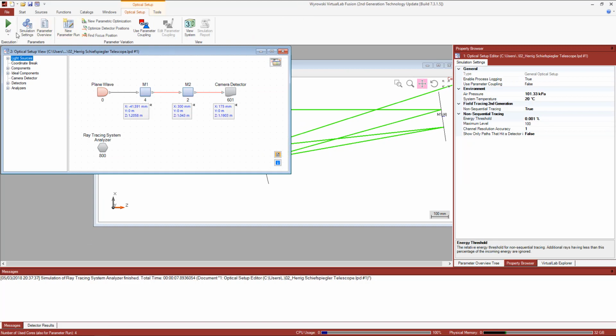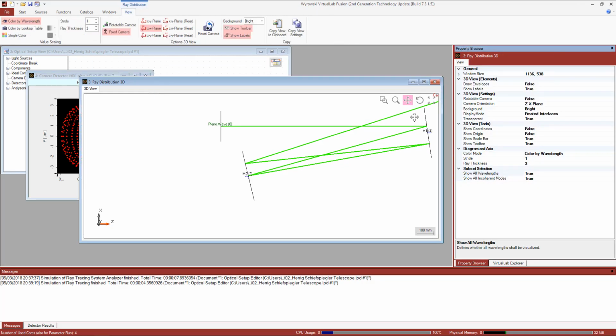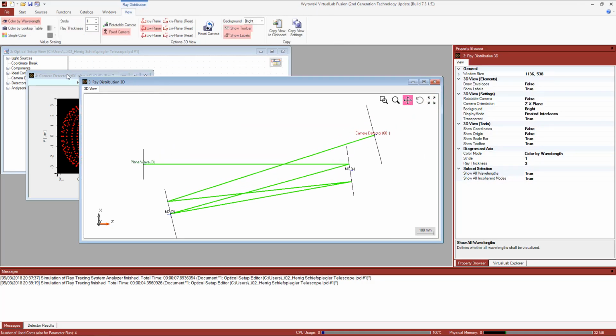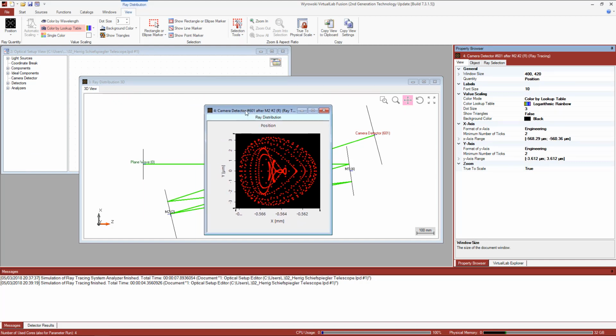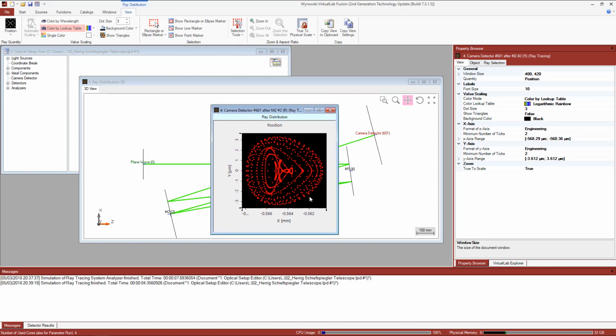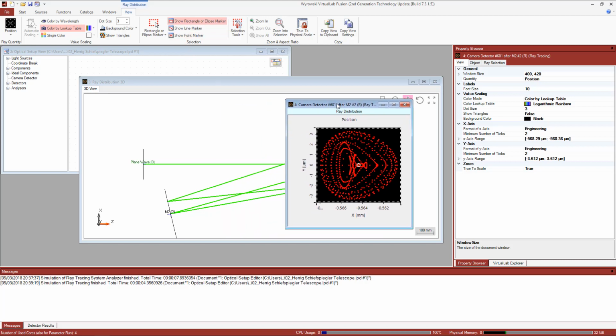Now let's simulate light propagation by using ray tracing. This is a recommended workflow from us. First, use the ray tracing system analyzer to have an overview of light propagation in the system, and then use ray tracing to calculate the spot diagram in the detector. It is used to define the interesting screen size. In the spot diagram, we mark a rectangle by rectangle marker, and now we would like to calculate the field within this rectangle.